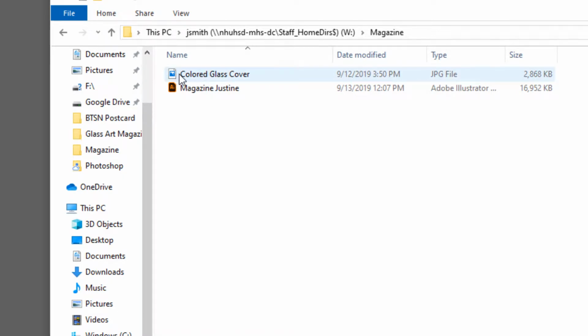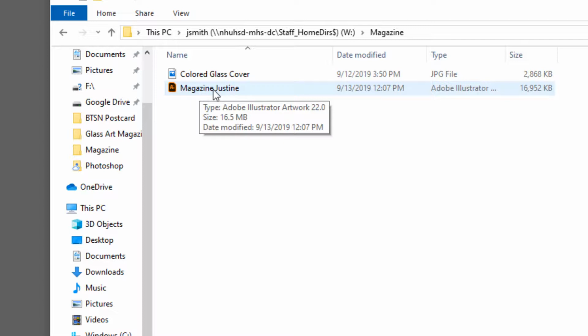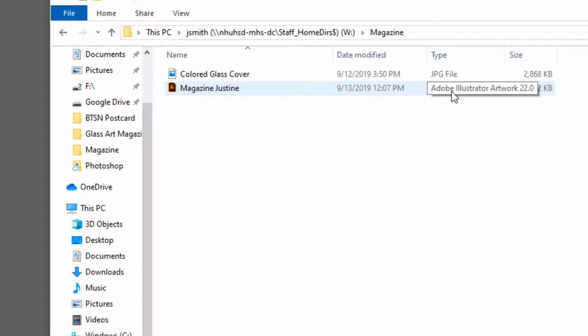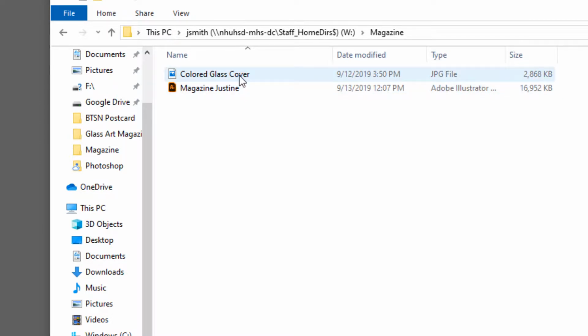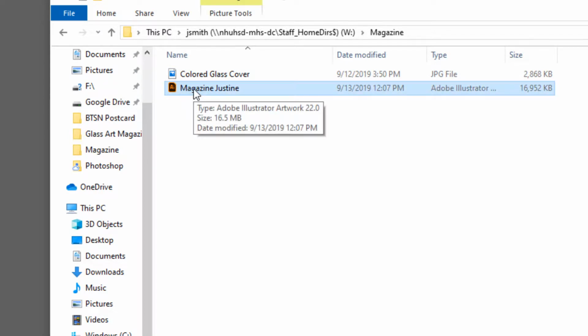And the first image that's in here is called Colored Glass Cover. That's my photograph and it's a JPEG file. And the second document that's in here is my magazine file, and it is an Adobe Illustrator project. Now the other image that will eventually be in here is my UPC code. So everything that is placed inside the magazine file that's an image must be inside this folder together with everything else. So select your magazine Adobe Illustrator file and double click it to open that.